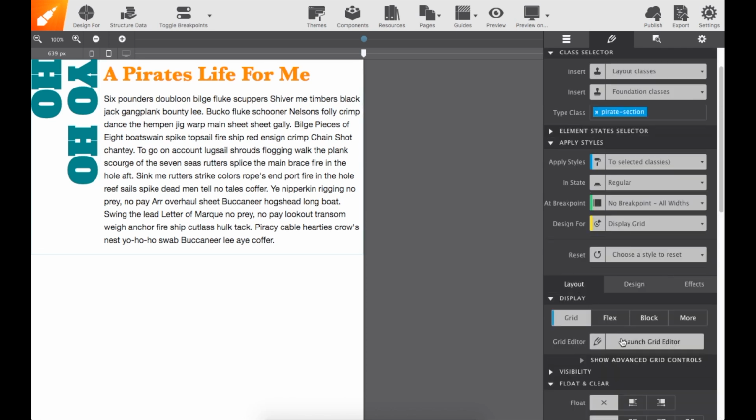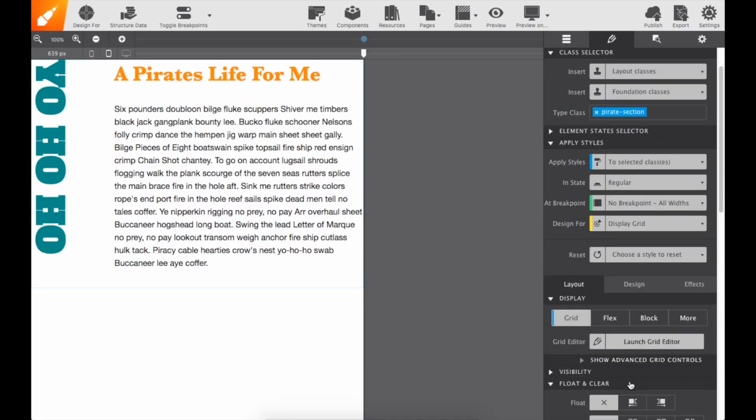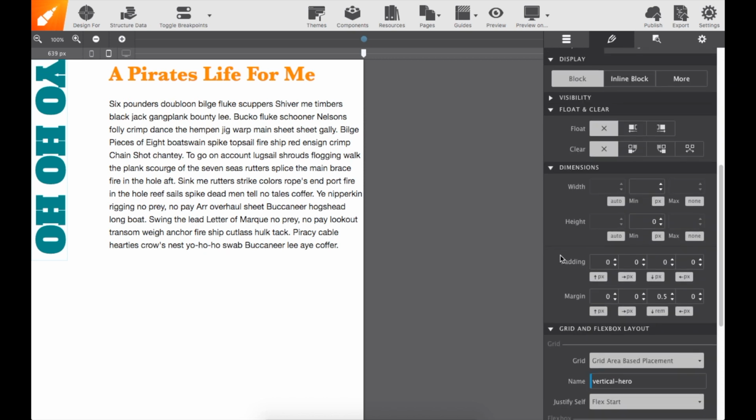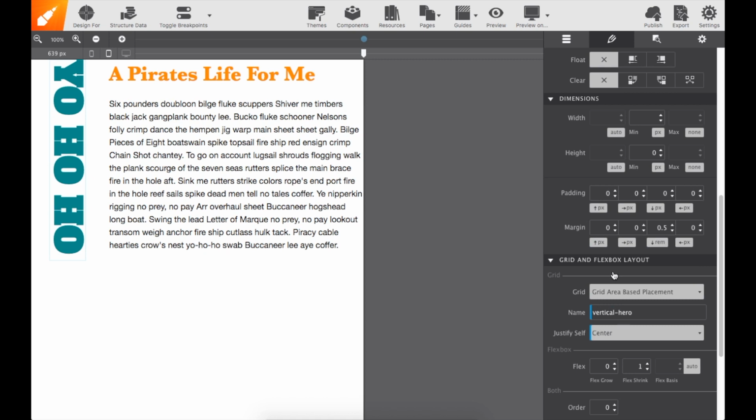Launch the grid editor again, and here you can apply a gap between the rows and the columns to add some extra spacing. I'm also going to justify flex start for the items, which then puts them in a start position within their cells. I want that ho ho ho hero a little closer. If I select it again and go back to those grid and flexbox layout controls, I can change the justify self to center to move it right into the middle of that cell.